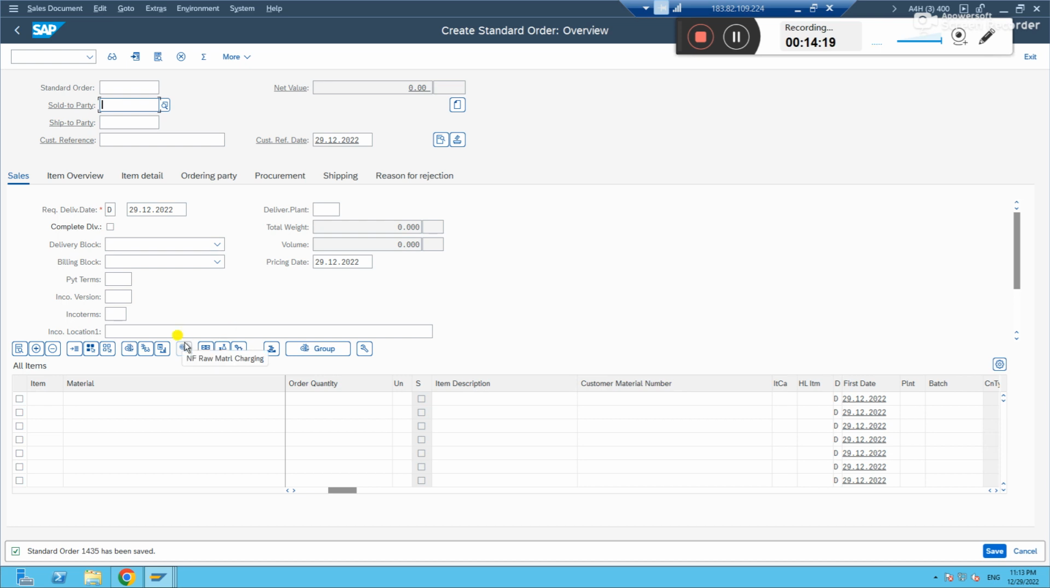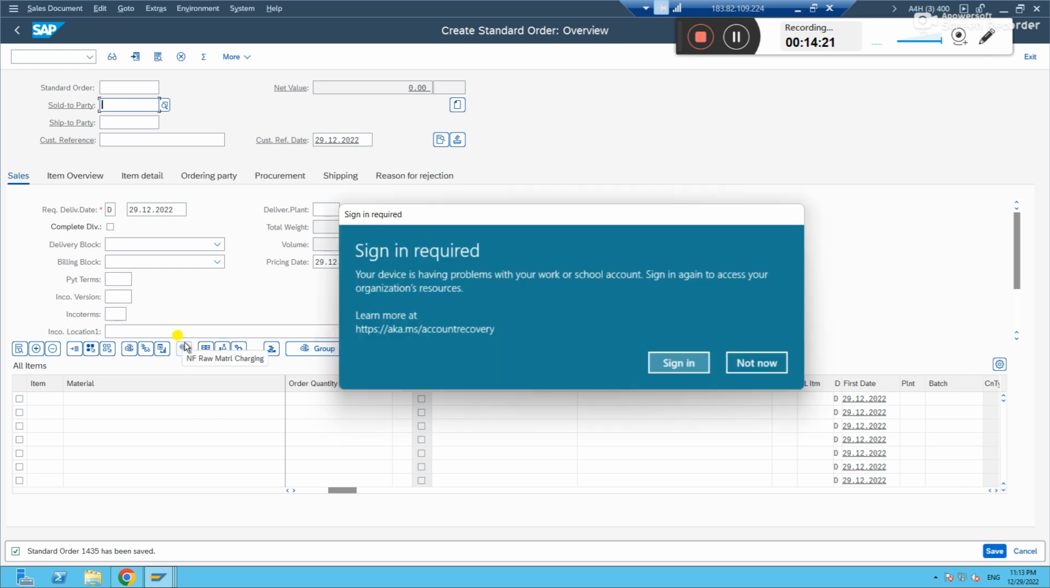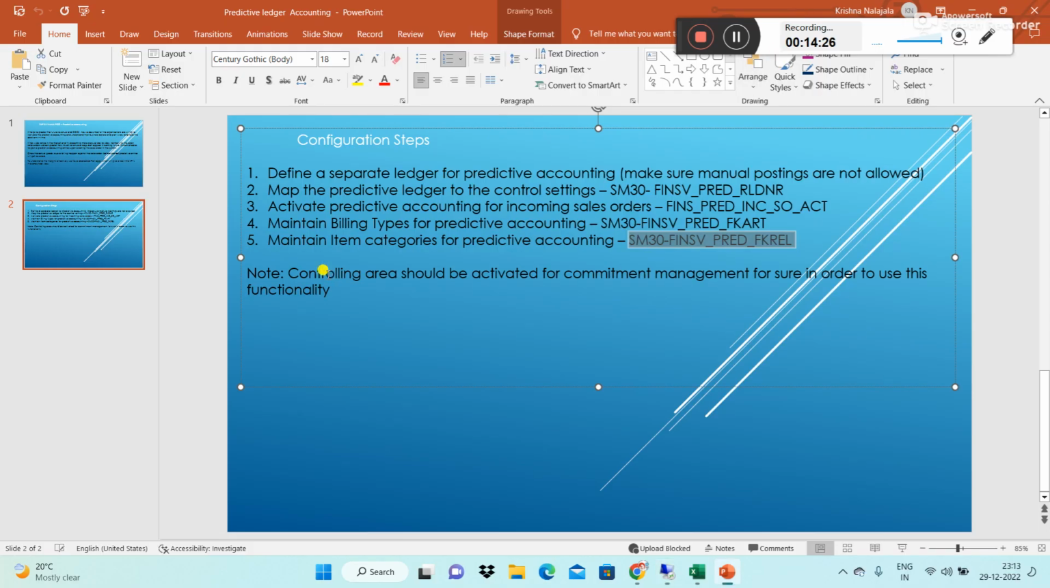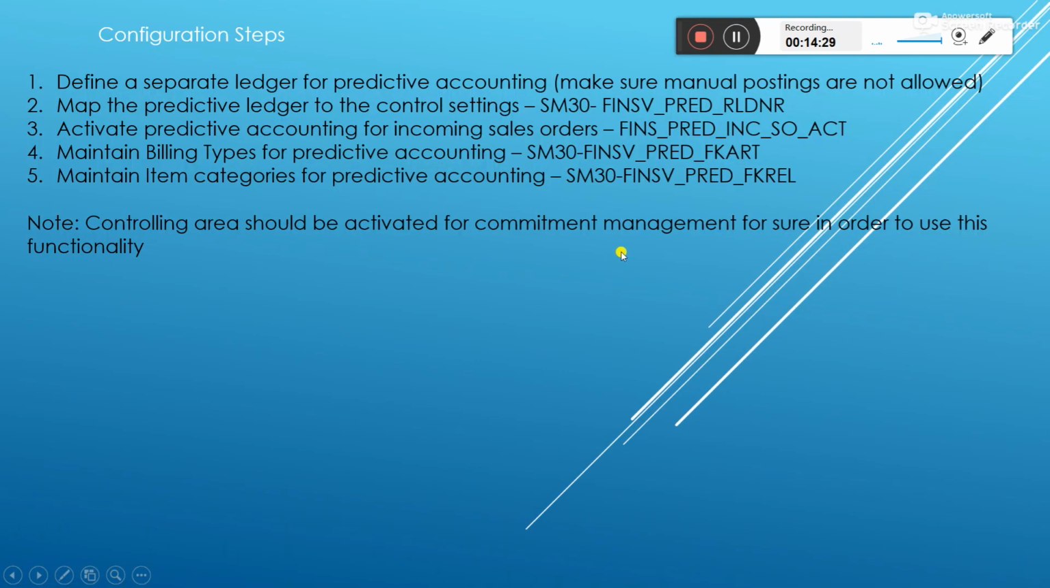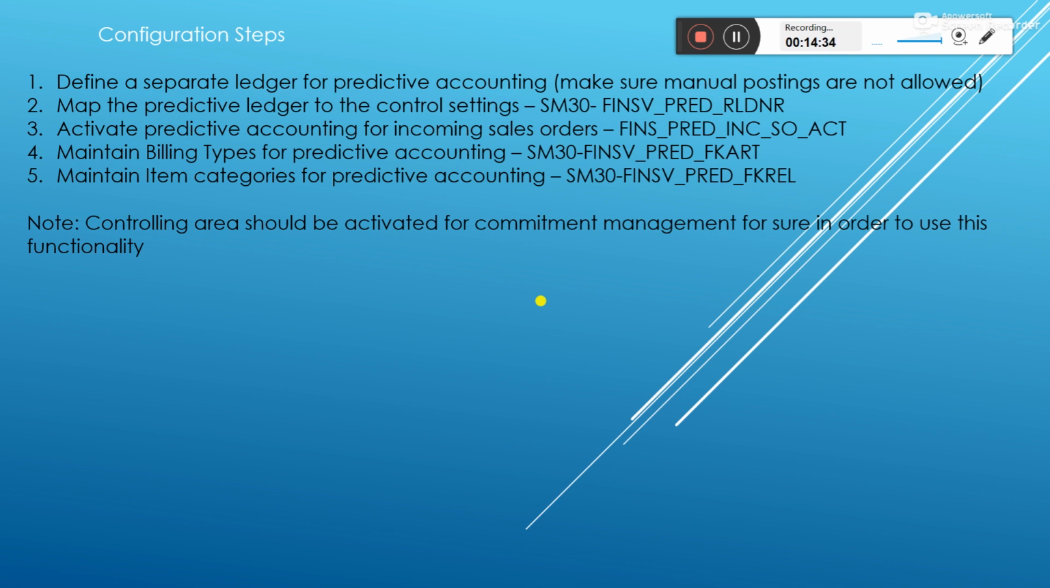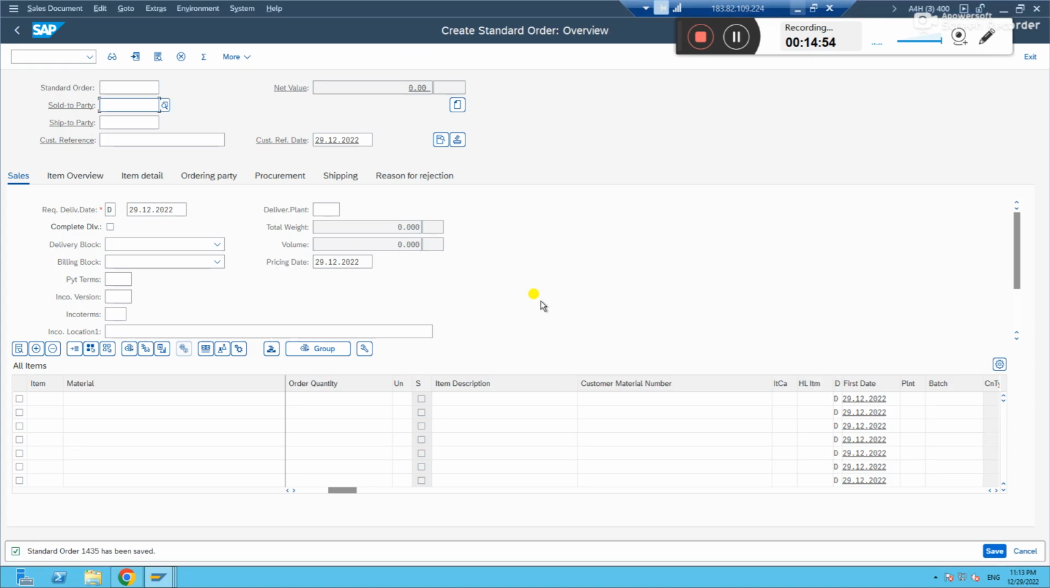Make sure, guys, in real time, you might have done the configuration rightly. Configuration in a sense, let's say you followed all these steps and you've done this configuration. It doesn't mean that the system could post predictive accounting entries the minute you create a sales order. That is not the assumption. You always have to remember, make sure your FI-related configuration, including tax, is fine for the combination when you create a sales order.